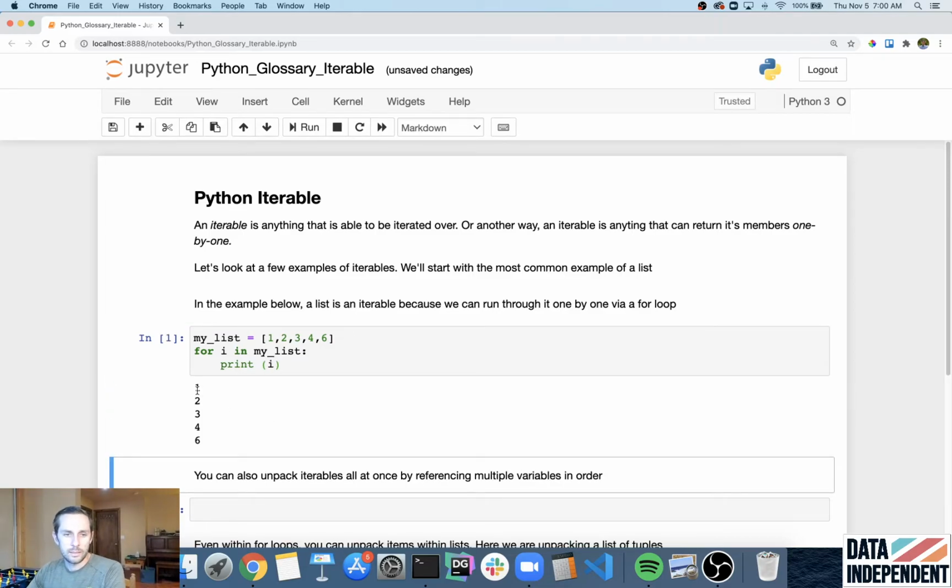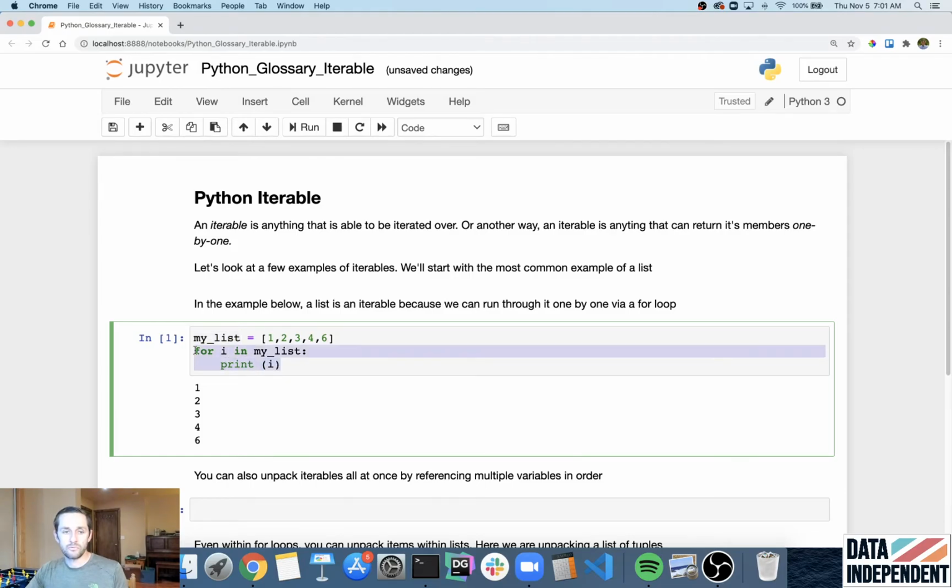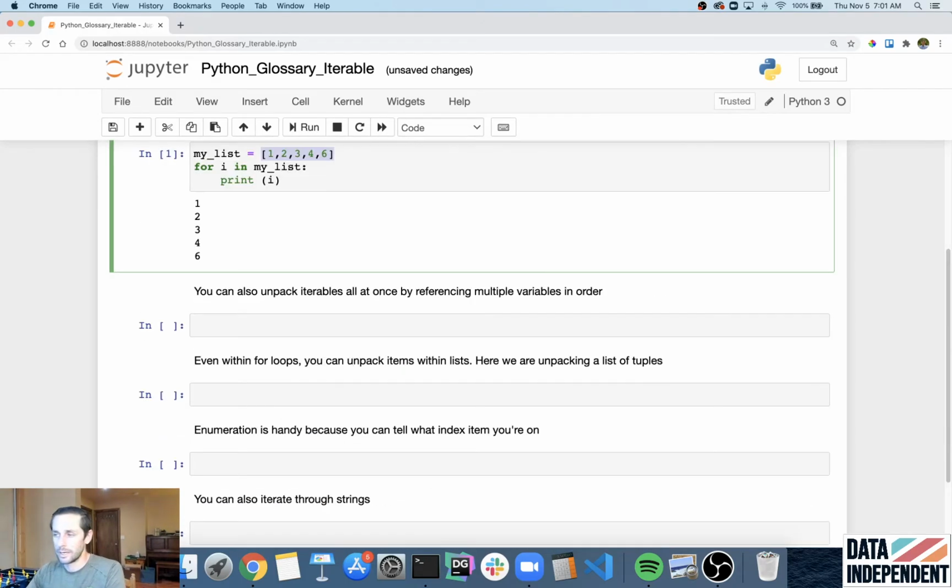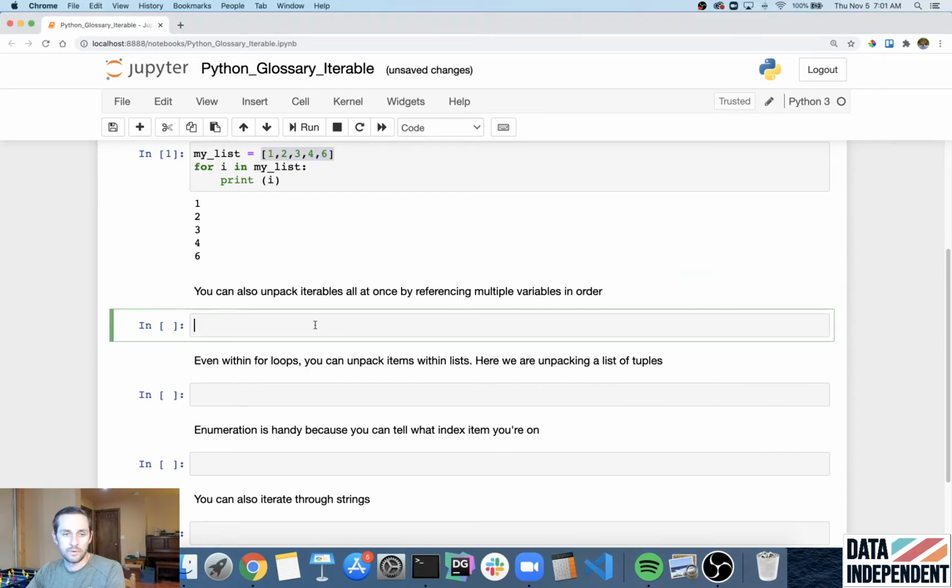And then what you see here is we went through this list one by one and printed out each item within it. So if we were to get the vocabulary down here, my list is an iterable, meaning you can iterate through it. And this for loop is an iterator, meaning you can use it to iterate. So it's an iterator, and what you did is you iterated through this list. Okay?